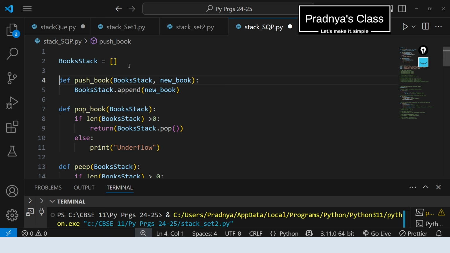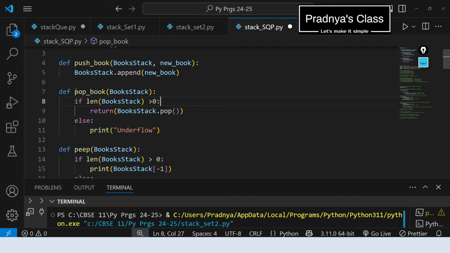The code is actually simple because there is no criteria. We have taken the book stack in the beginning as an empty list. Then using the append method, we are appending the data. In the second function pop book, it takes the parameter book stack, and if length is greater than 0, only then we will pop it. Otherwise we will print the message underflow. Don't print the message as you want. Please check the question for it.